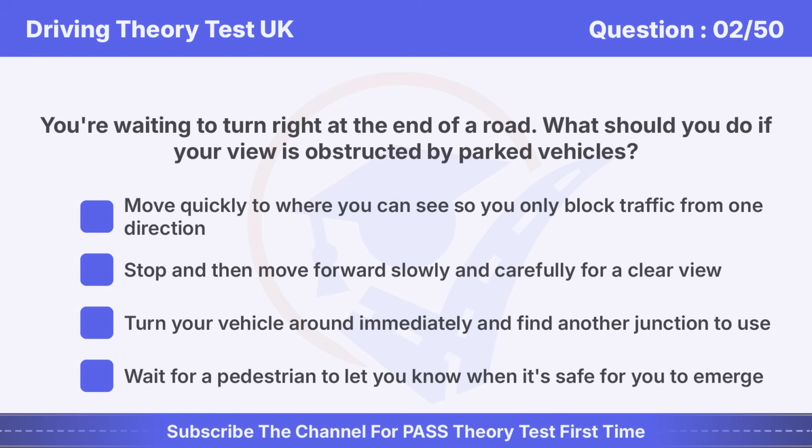Question 2. You're waiting to turn right at the end of a road. What should you do if your view is obstructed by parked vehicles? Option A. Move quickly to where you can see so you only block traffic from one direction. B. Stop and then move forward slowly and carefully for a clear view. C. Turn your vehicle around immediately and find another junction to use. D. Wait for a pedestrian to let you know when it's safe for you to emerge.